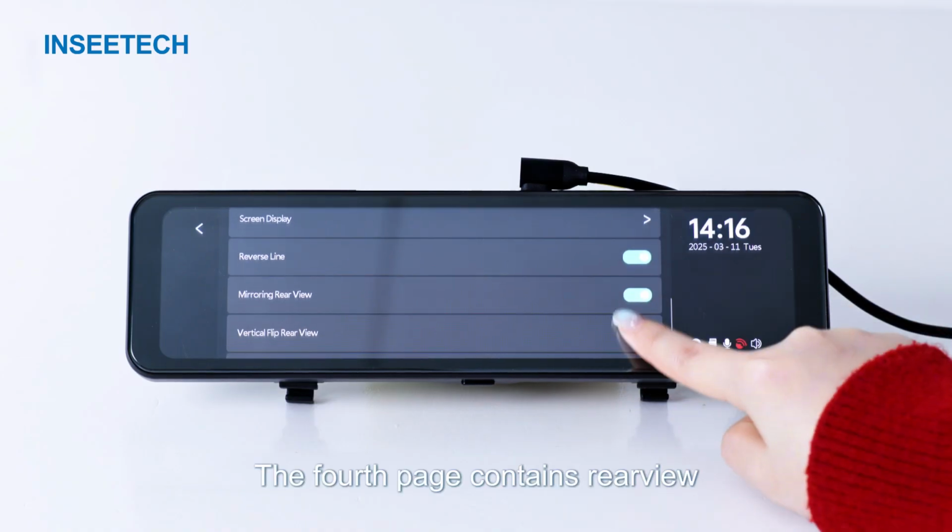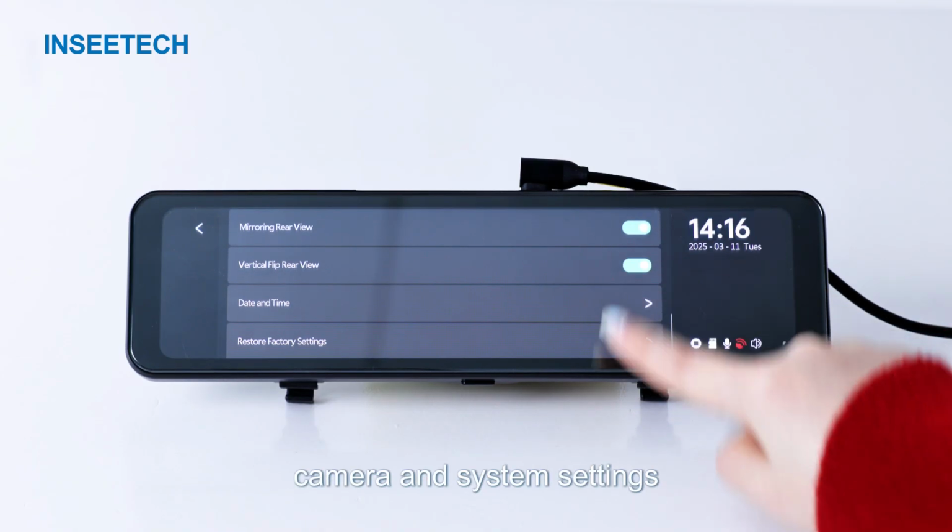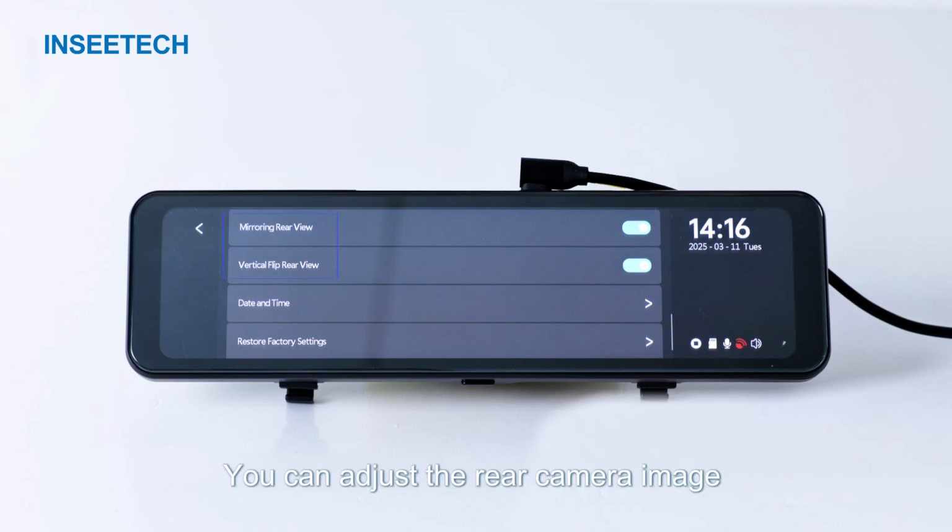The fourth page contains rear view camera and system settings. You can adjust the rear camera image by flipping it horizontally or vertically.